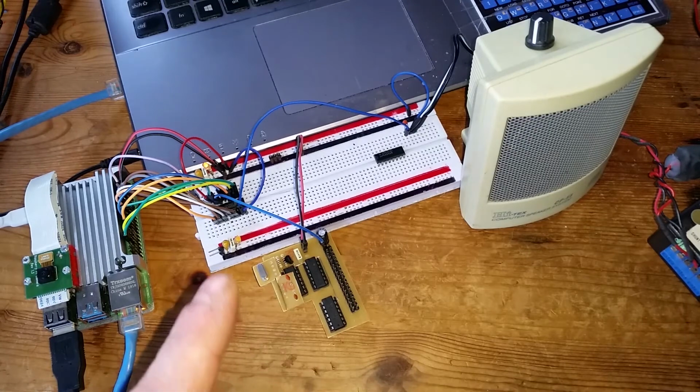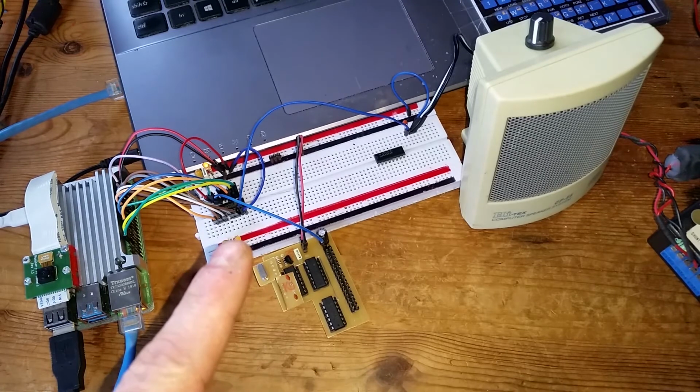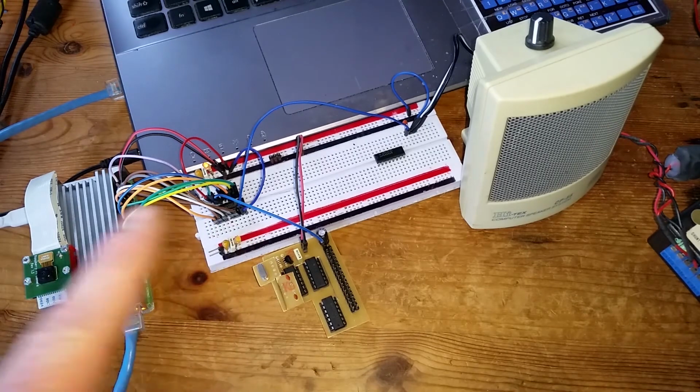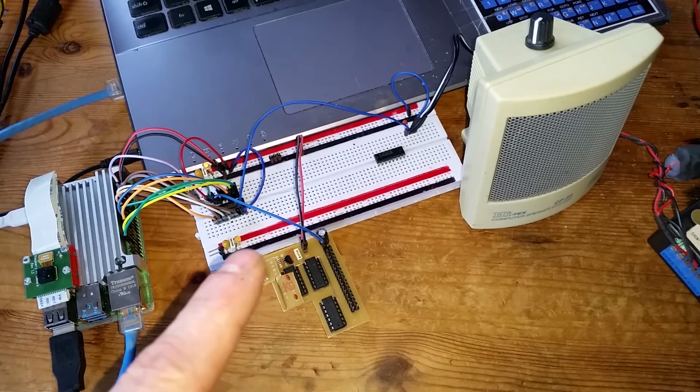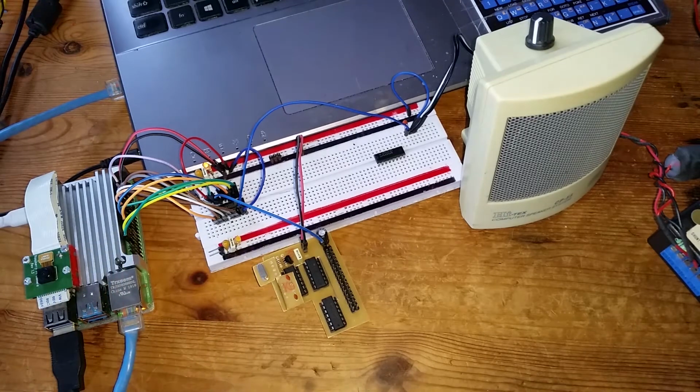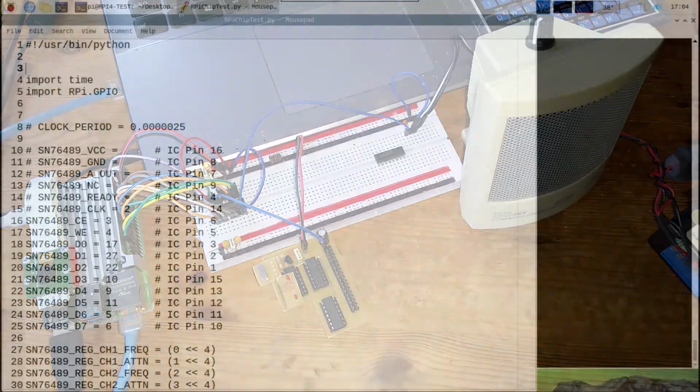There's only one lead which would go from the chip to the Raspberry Pi, which tells the Raspberry Pi when it's ready to receive signals. But you can ignore that. I haven't got that plugged in here because normally that just tells the CPU to wait while it's processing its stuff. But on this, because the Raspberry Pi is so fast, I can just put a delay in anyway.